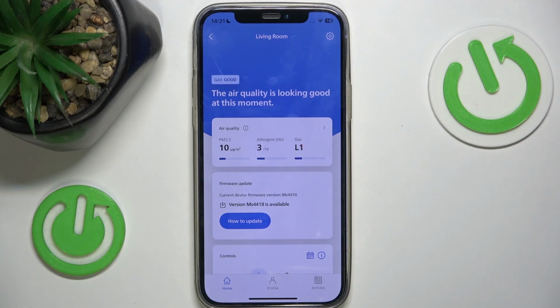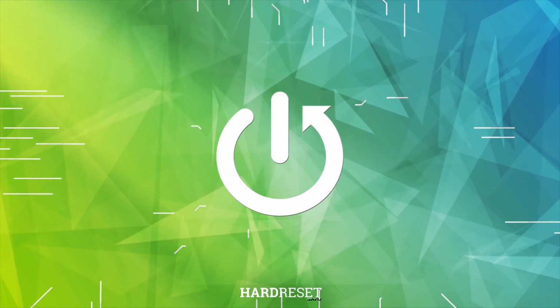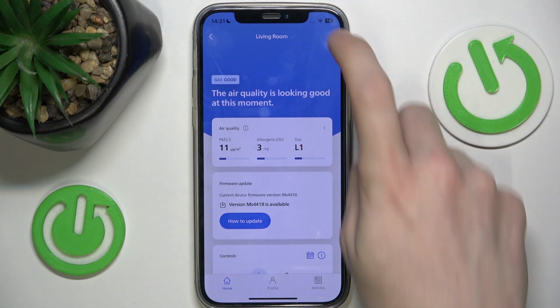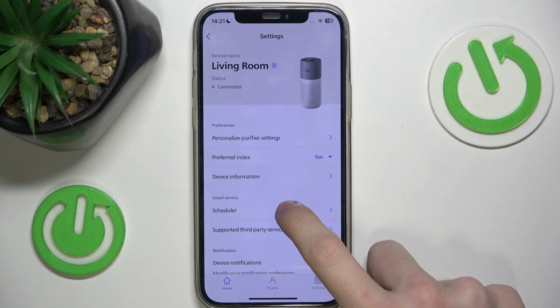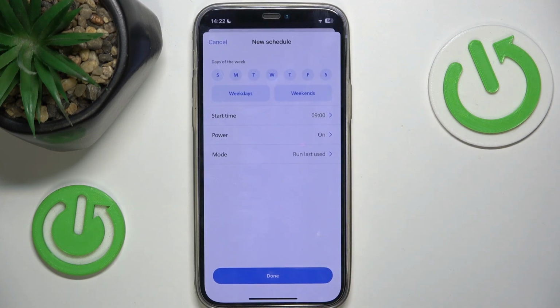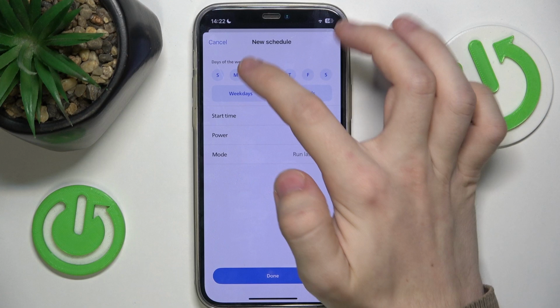Hello, in this video I'm gonna show you how to set a schedule on Philips 4000i air purifier. To do it, go to the settings in top right corner, then click on scheduler. Now you can create a schedule and you can select the days of the week.